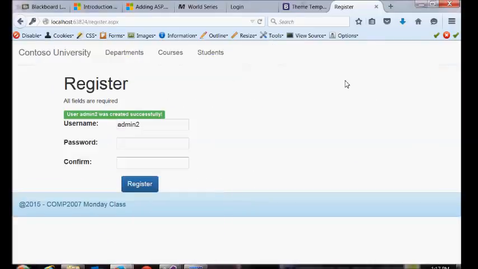Okay, so what we're going to do, we're going to take a pause here. So we've now created accounts. When we come back, we need to look at how do we use OWIN to authenticate and log users in. And then when we can log users in, how are we going to set access control within the application?